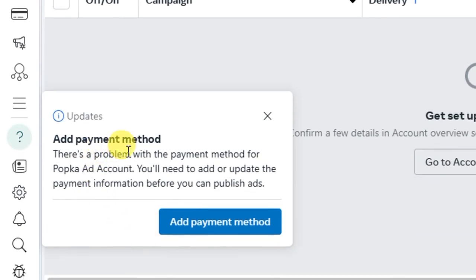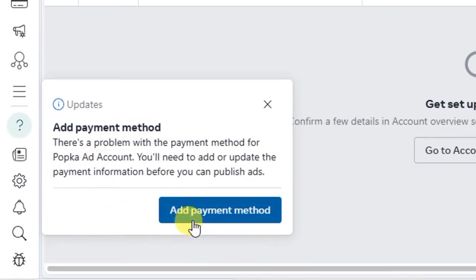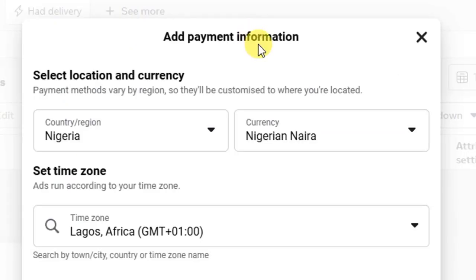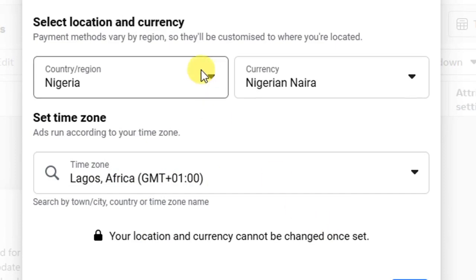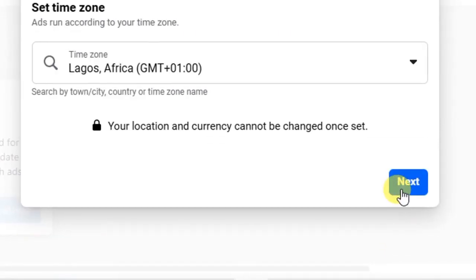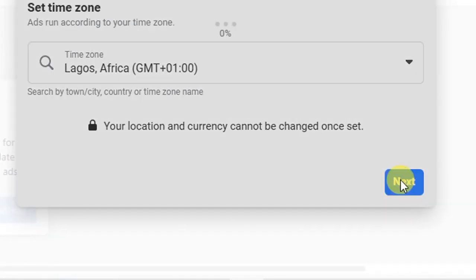Scroll down. They are going to ask you to add payment method. You will see this add payment method button here. Click on it, and this pop-up information will come up. Add payment information. Select your country here. In my own case, I'm in Nigeria, so I will select Nigeria. The currency is in Nigerian naira. The time zone is in Lagos, Africa, GMT+1. So this is already set for Nigeria. If you're not in Nigeria, please go ahead and select your country, select your currency, and select your time zone. Then click on this next button below here.